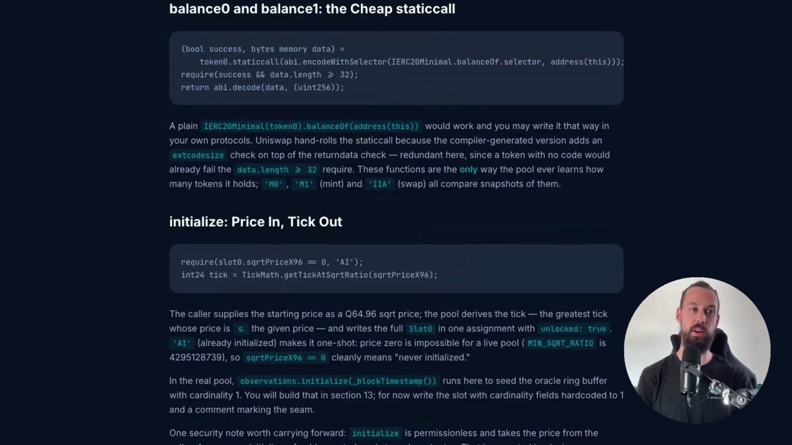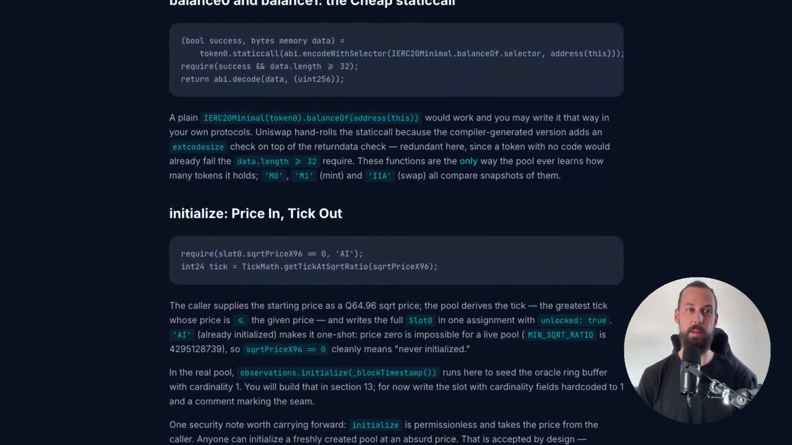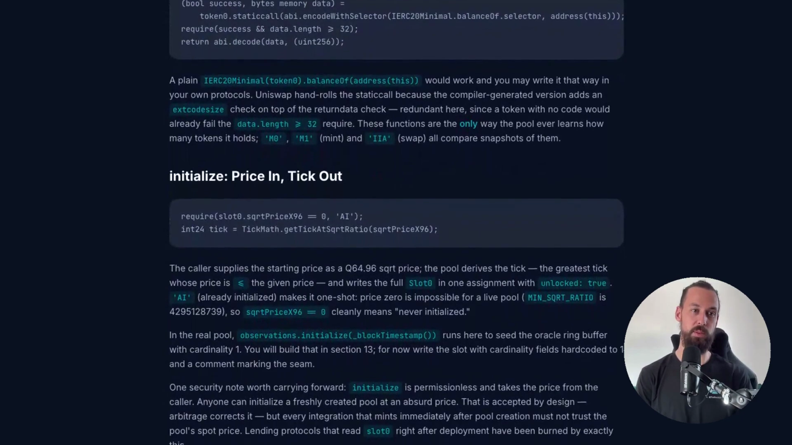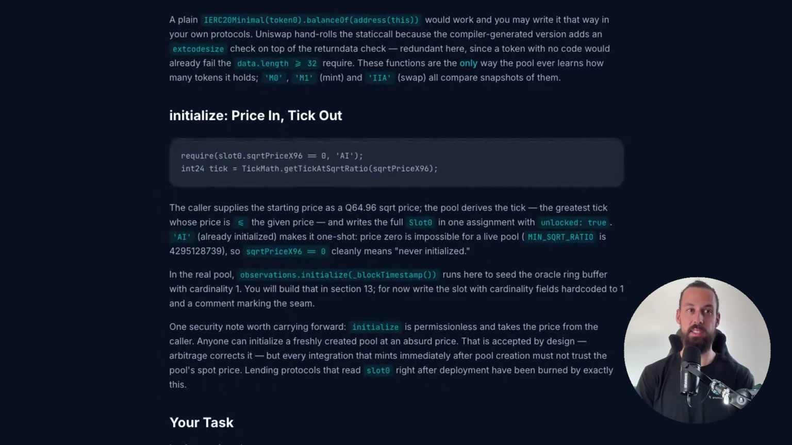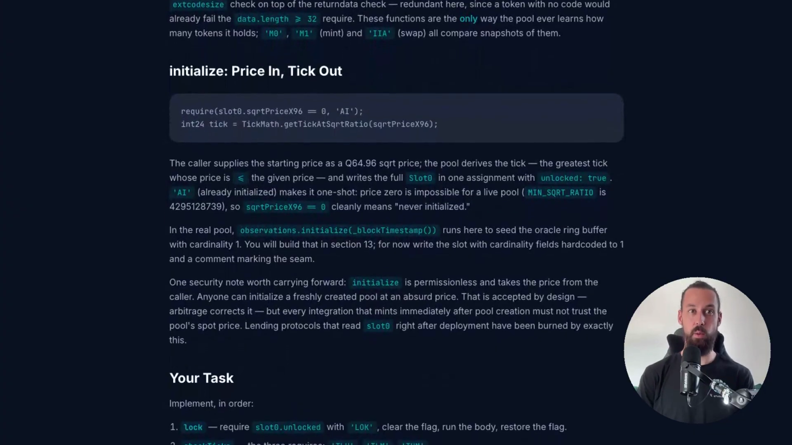2 more pieces before initialization. First, how the pool learns its own balance. You'd expect a plain balanceOf call. Uniswap hand rolls a static call instead and checks the return data length. Why?